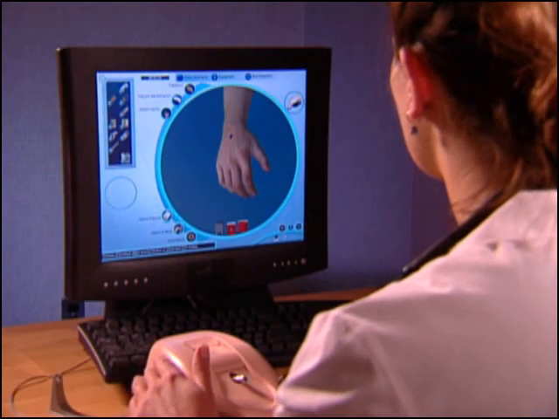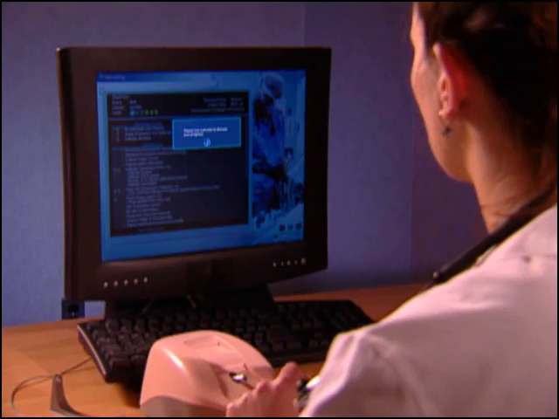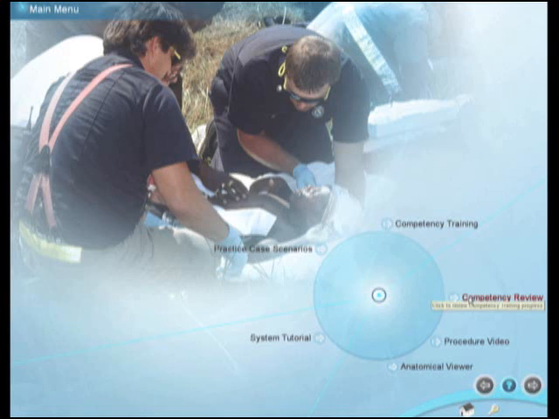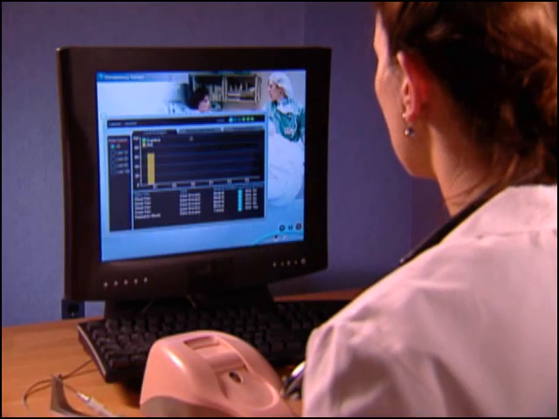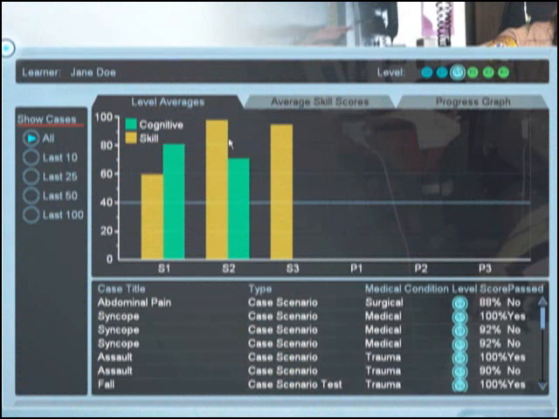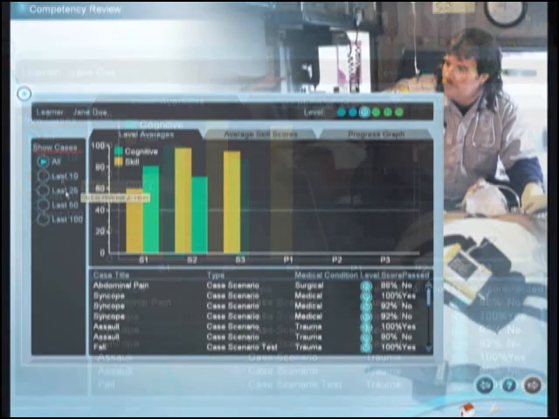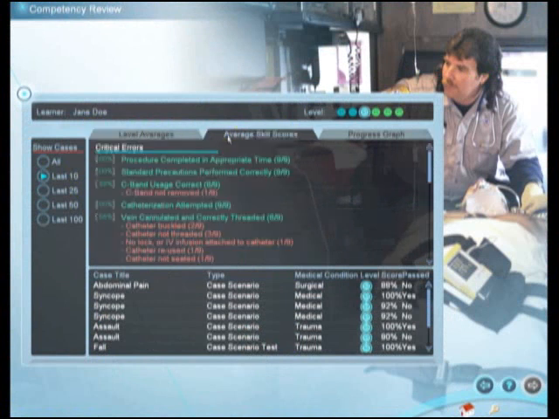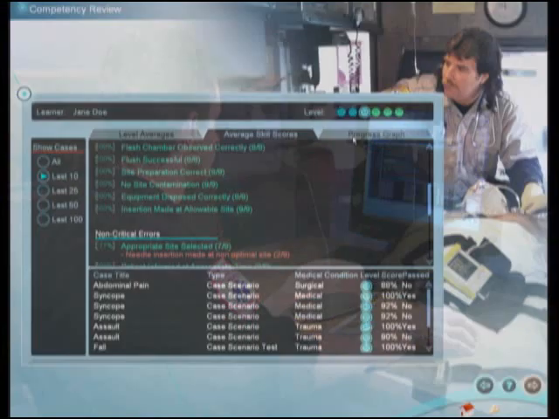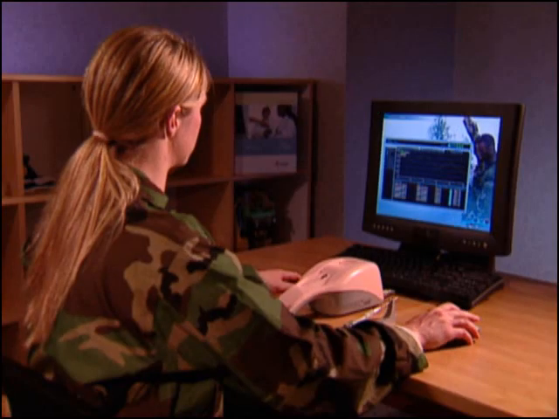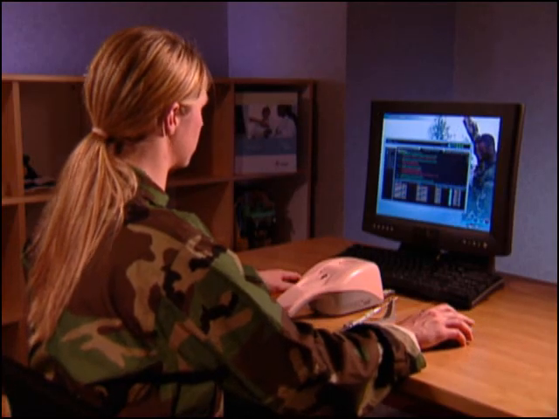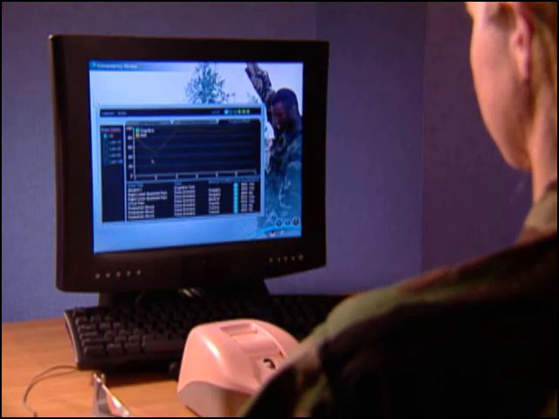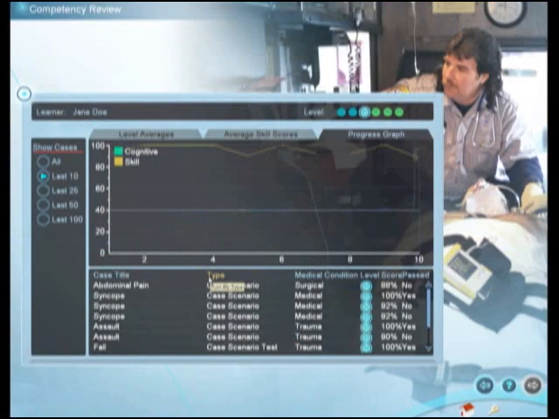When you complete a case scenario or cognitive test during competency training, Virtual IV stores the results. Access this information by selecting Competency Review from the main menu. Your username and current level appear at the top of the screen. Select the number of cases for review, then review your competencies by average score at each level, by specific skill scores, or by learning progress curve. The specific skill scores allow you to focus on specific problem areas, while the progress graph shows your learning progress.